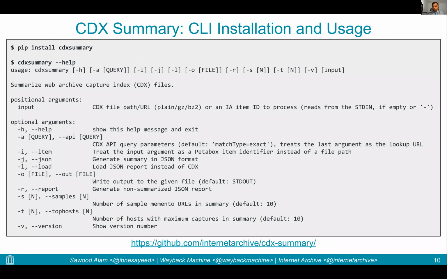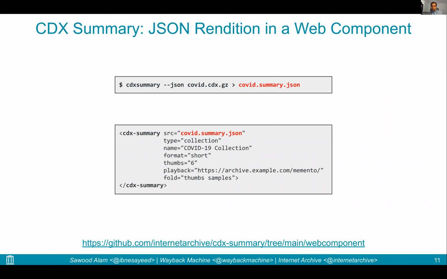So for summarization of these CDX files, we built a tool called CDX Summary. This is a command line tool that can ingest these CDX files and generate reports on the command line itself in a human readable format with colorized text and tables. But it can also generate JSON files. So instead of seeing a report on the terminal, one might generate a JSON file and then load it in an HTML page using a web component that we created called CDX Summary.